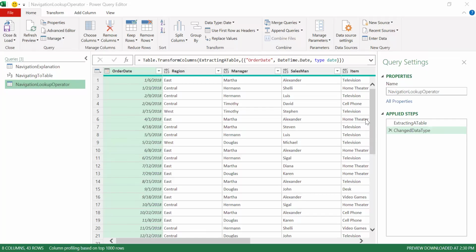Hello everyone. Today we are going to understand the concept of lookup operators and projections in Power Query. So let's get started.